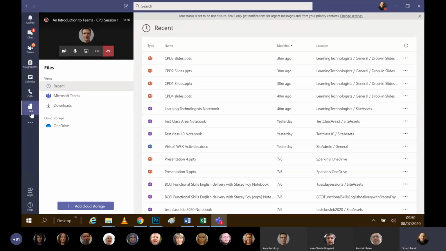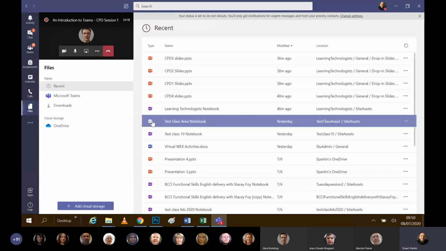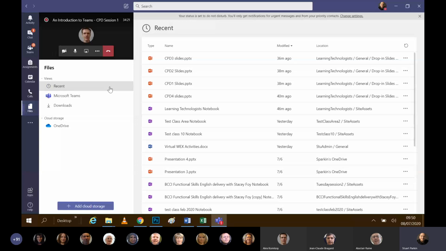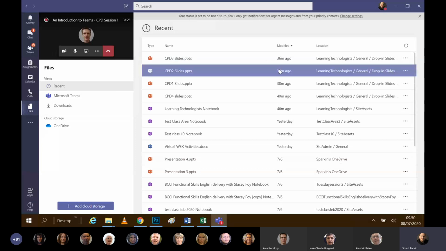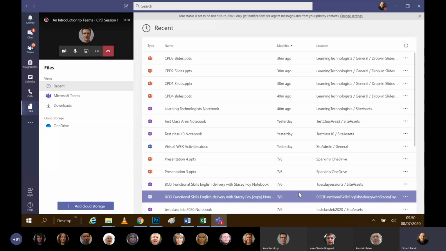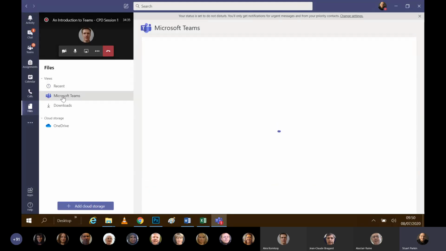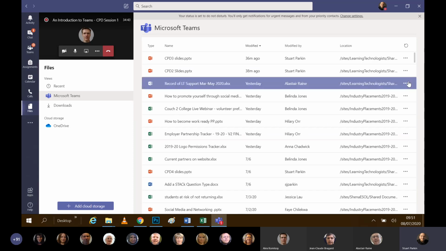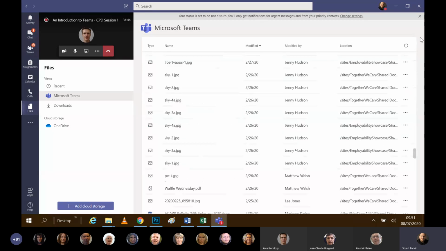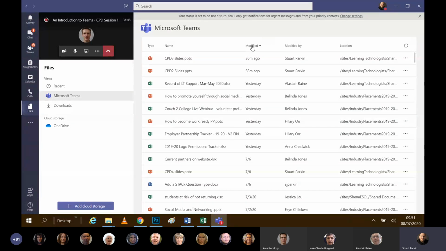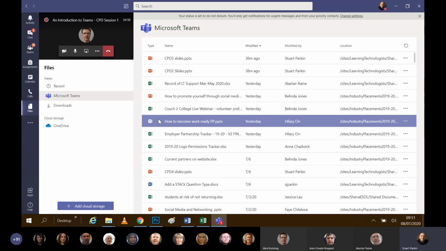The bottom icon on this left-hand side is Files, and this gives you a list of recent documents that you've accessed through Teams, and so you'll see the context of where they are, which team they belong to, and when you've accessed them, so you can go and find them quickly. You've got the ability to look through all documents that are attached to all of your teams that you've got access to. So it's taken a while for me to go through, but these are all documents that I've got access to. I can filter by different things to try and find them.